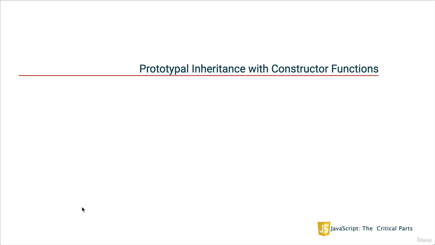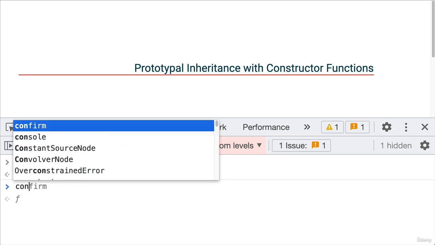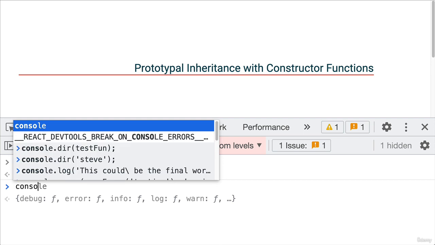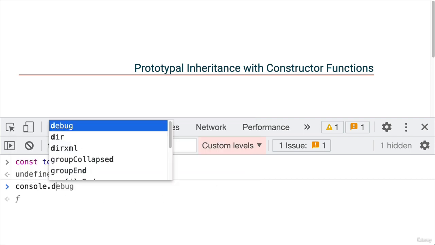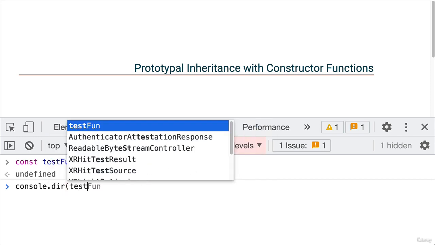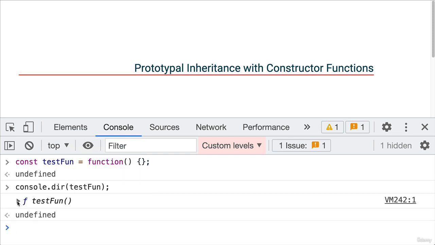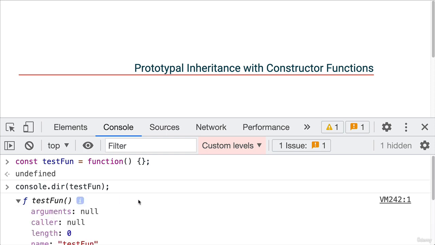So if I go to the console here, I'm going to create just a test function really quick. It's not doing anything, but it allows us to see something about this. And then I'm going to do console.dir so that we can take a look at what is in that test function. Okay. So inside the parentheses, I'm going to put test fun, and that allows us to open it up inside of Chrome, and we can see the properties that are associated with this particular function.